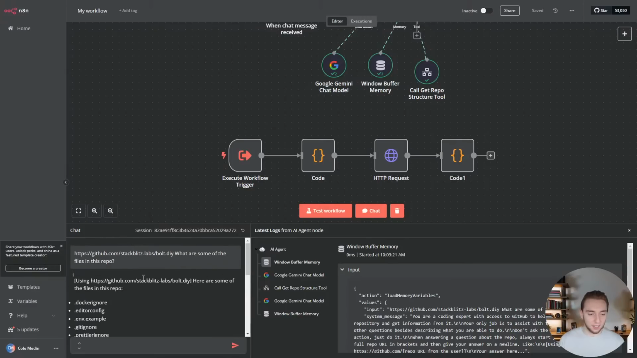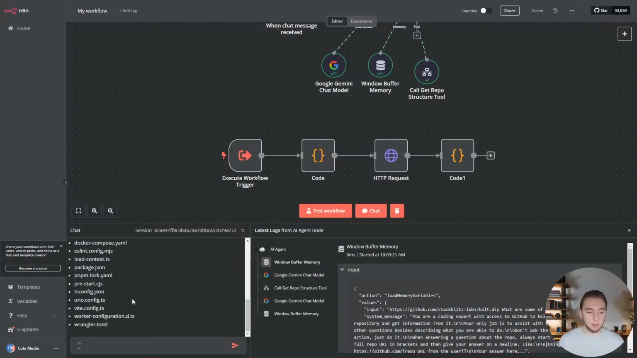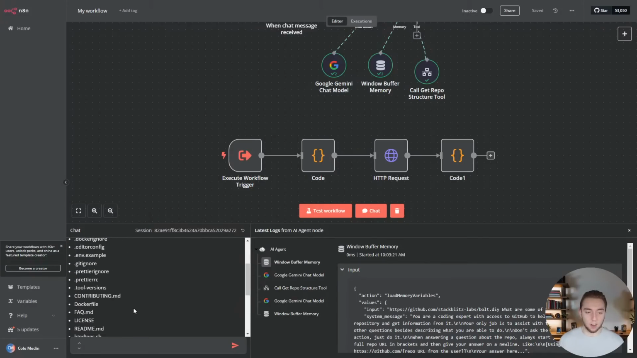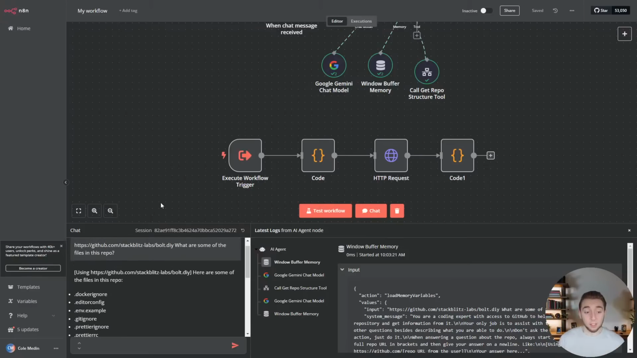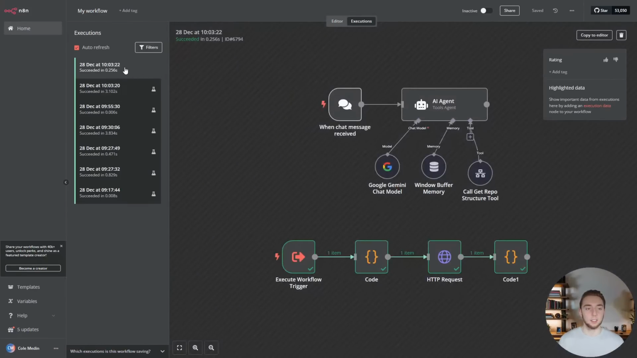And so yeah, you can see that using the GitHub URL, like I said, it starts its messages with that. But here are the files in the repo. And it didn't give me all the files. It looks like it just gave me the ones that are at the root of the repo. But that's totally okay, because we can see that this is definitely working. And if I go to the executions here, I can take a look at my tool execution.